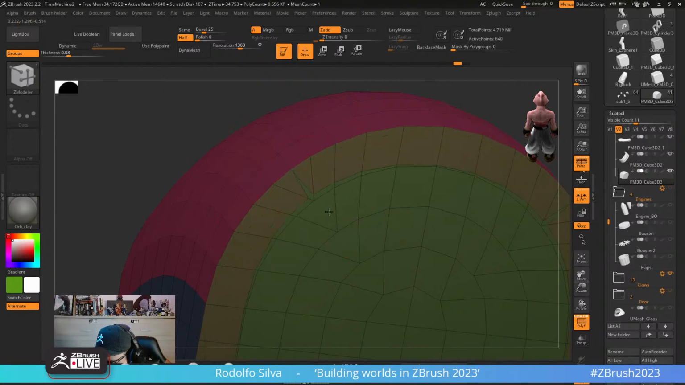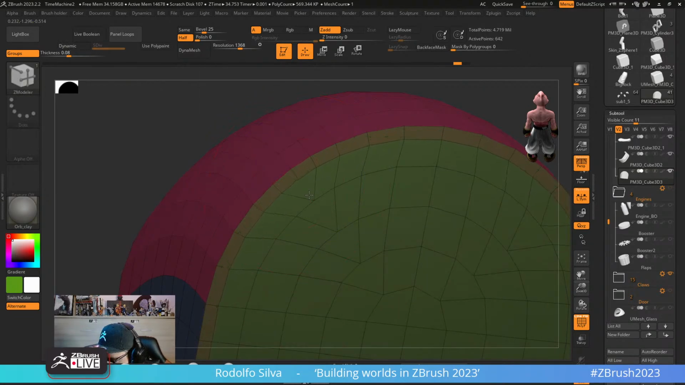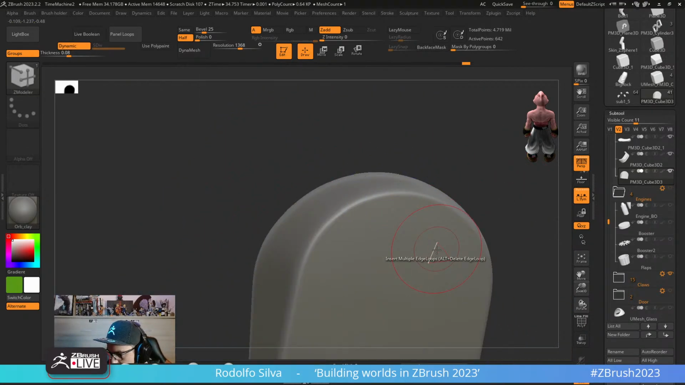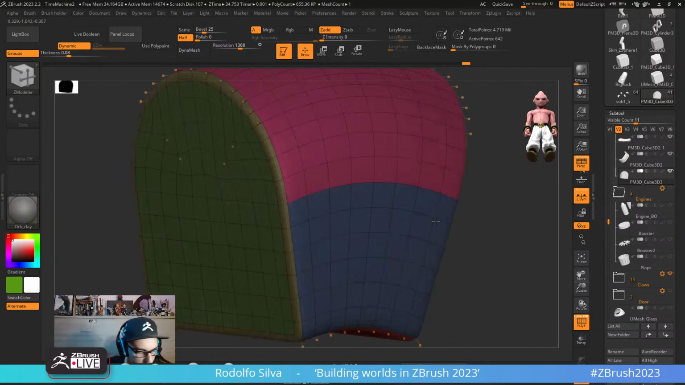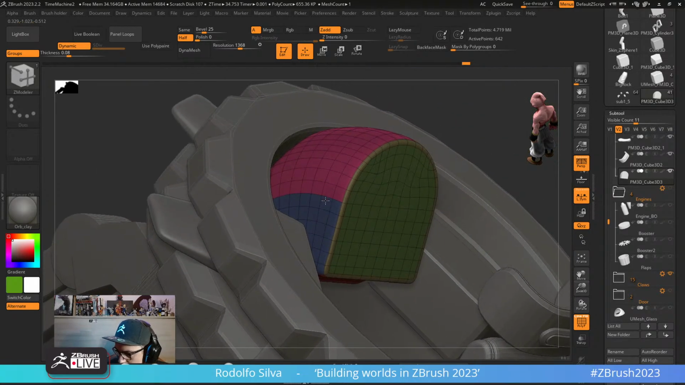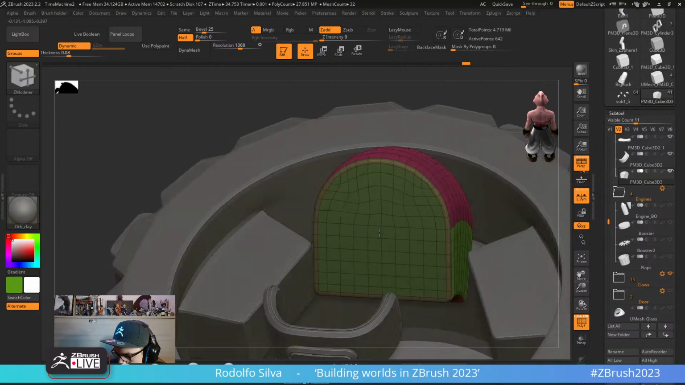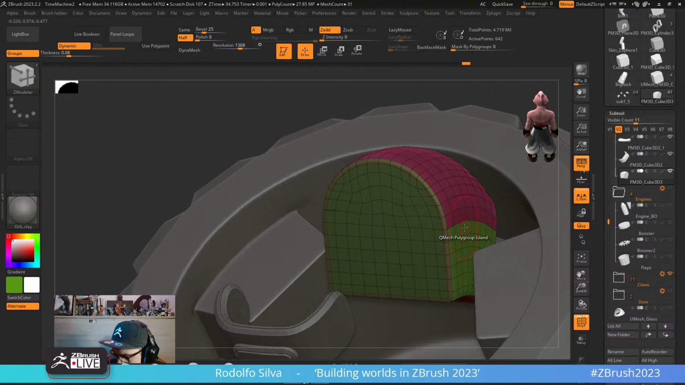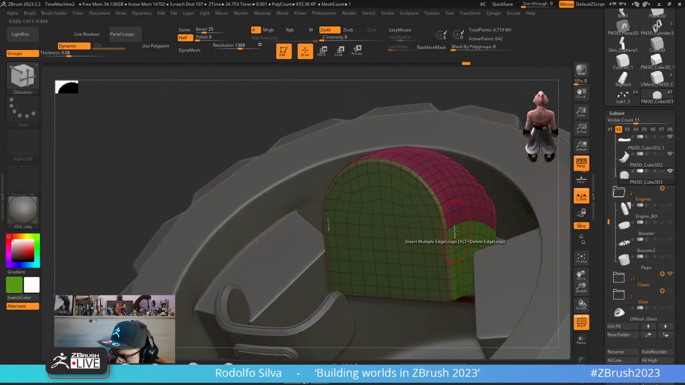Let me see if I can do this standard. Let's see if standard works. Yeah, standard works way better. There we go. It's kind of crispy. It does the same thing on the other side. So you have something like this, and now I can QMesh. Let's do symmetrical polygroup island. Oh, Jesus. Not the Y symmetry. Just the X.